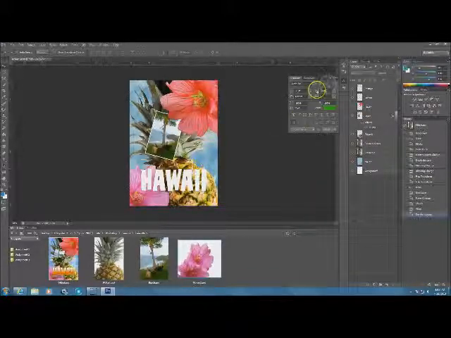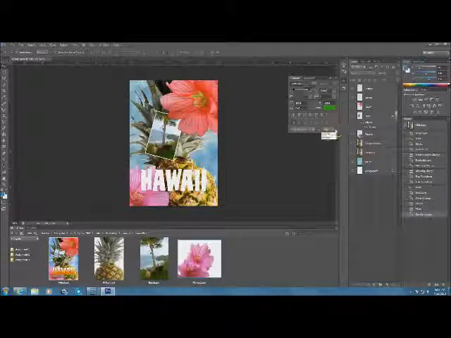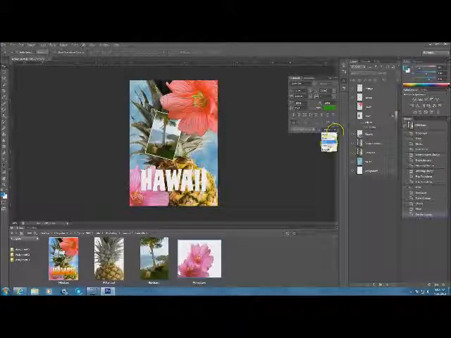Change the font style to Regular, which it automatically is. Change the font size to 36. The anti-aliasing, which is the AA at the very bottom, mine says Sharp right now. I'm not sure what yours says, but mine says Sharp, and you want it to be Crisp.